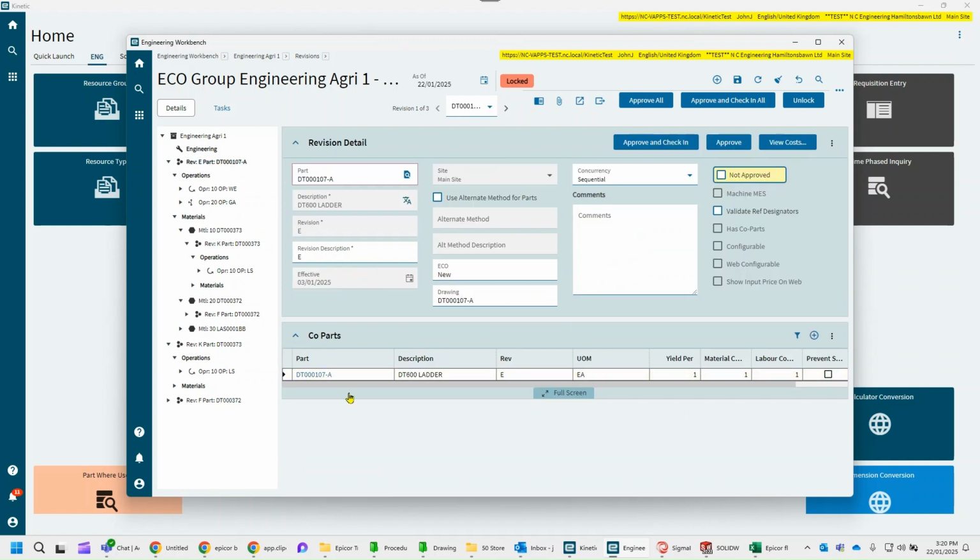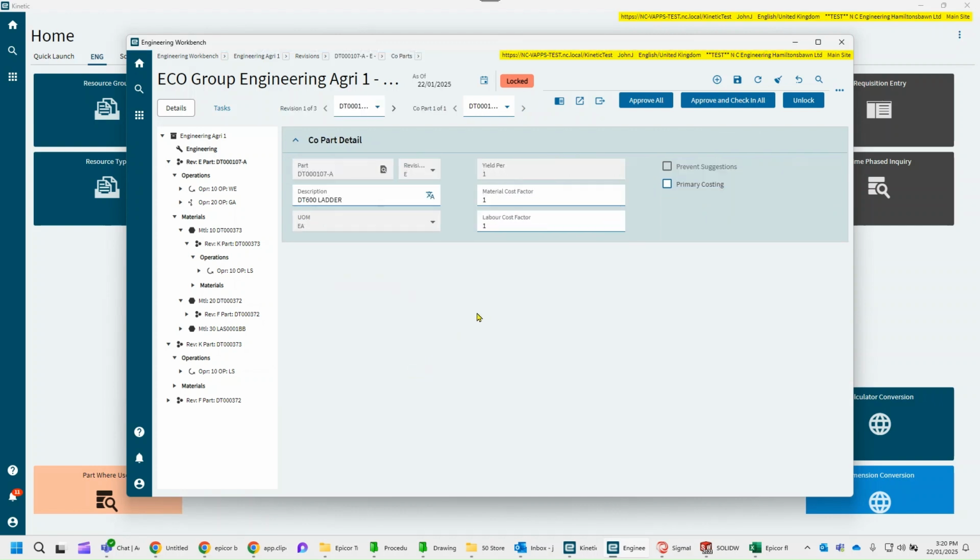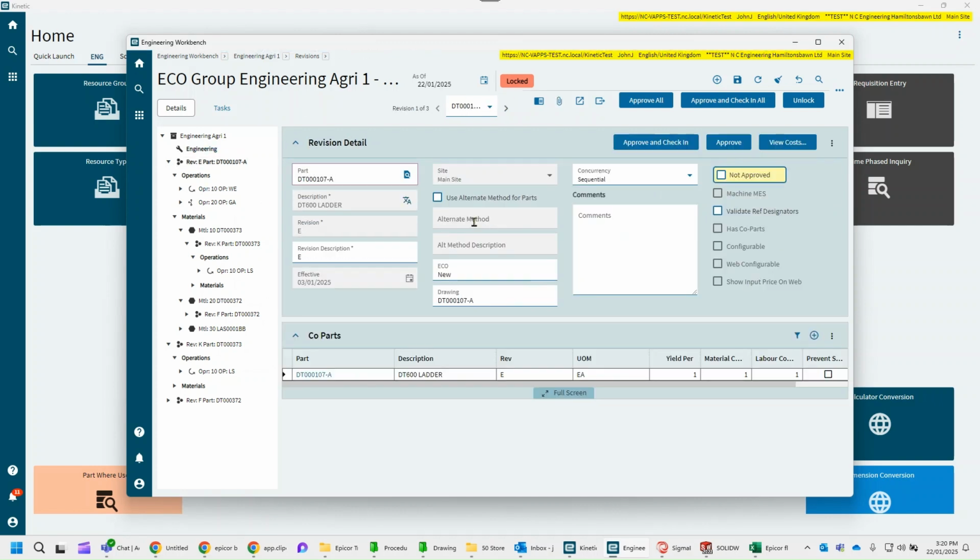So if we also look at this one second more, there's another wee section here I should show you. But that covers the backflush side. So the decision to backflush or not is made at engineering level. So that's that.